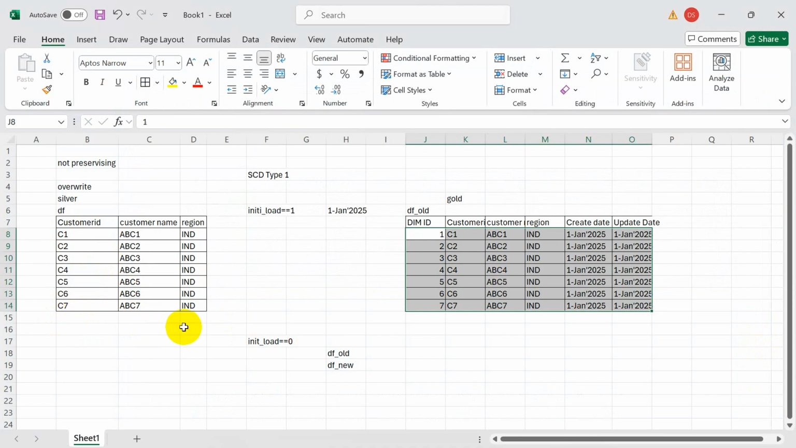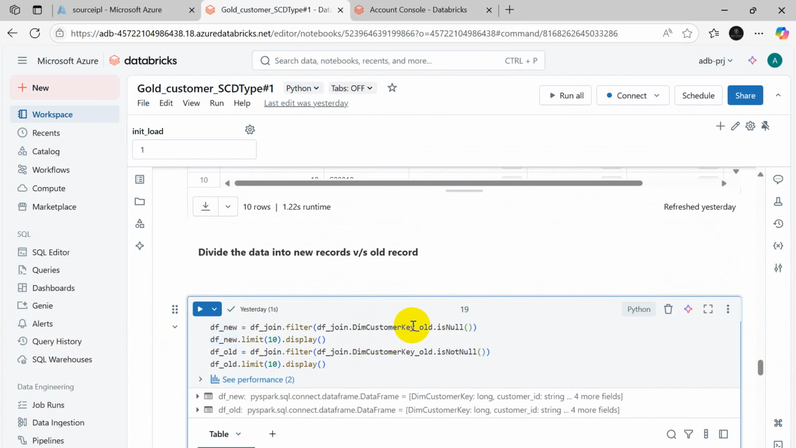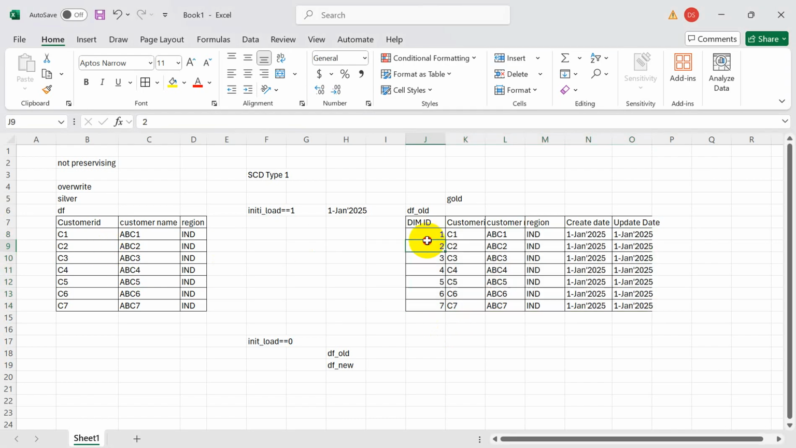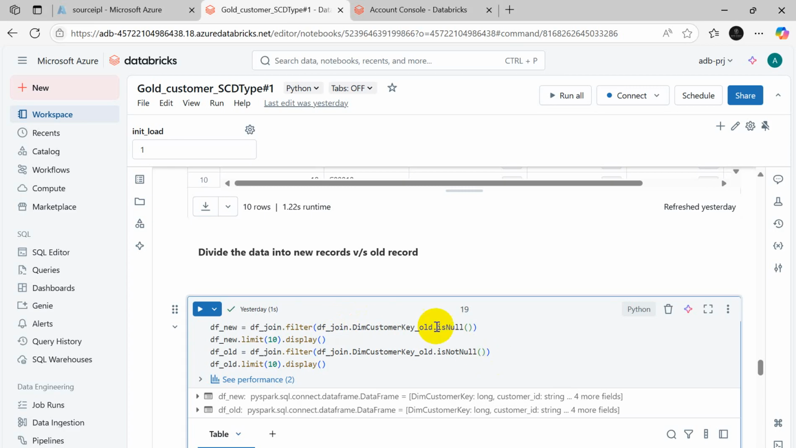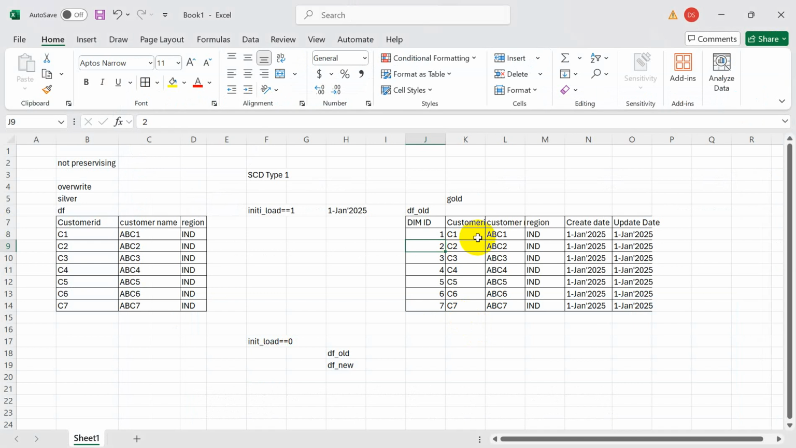For a new record the dimension id will be null. Imagine a new record c8 came, with region india only, right? This new data has come. So do we have c8 in the existing table? No, it means it's a new record.